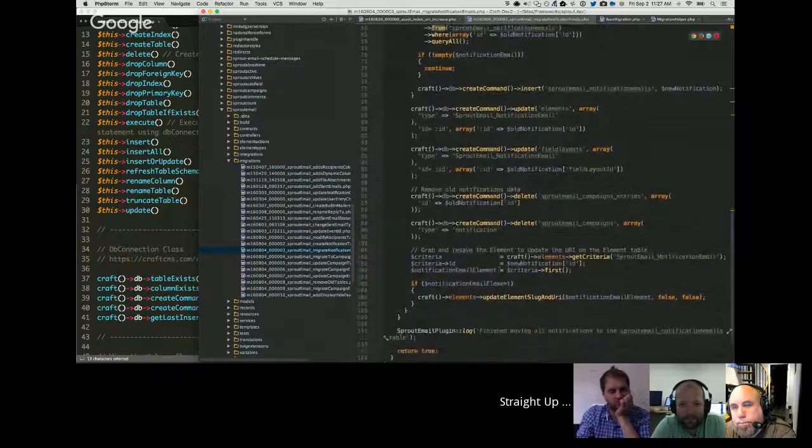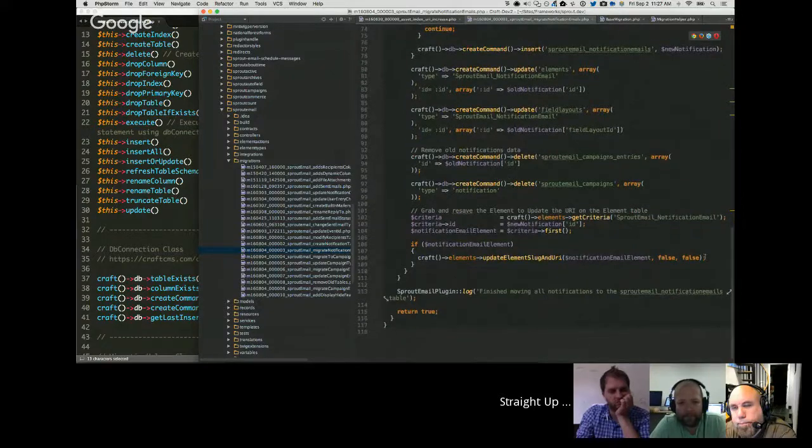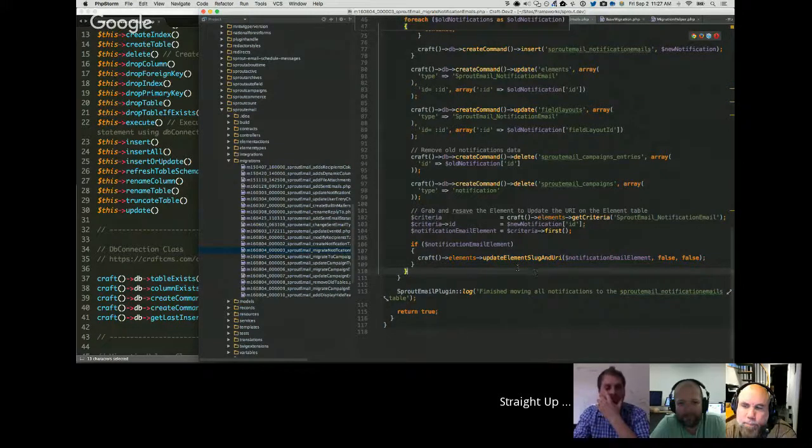But one of the issues we had is, as we were migrating things over, all of the element URIs needed to get updated in the elements table and weren't getting updated. And there's a handy method to do that on the element service, update element slug in URI, and we're using that here.